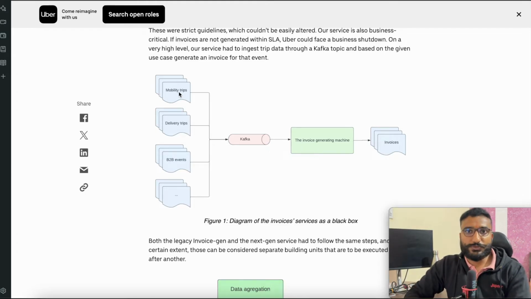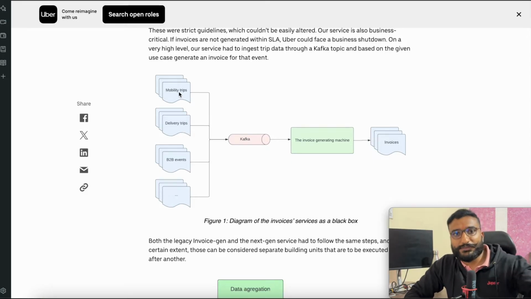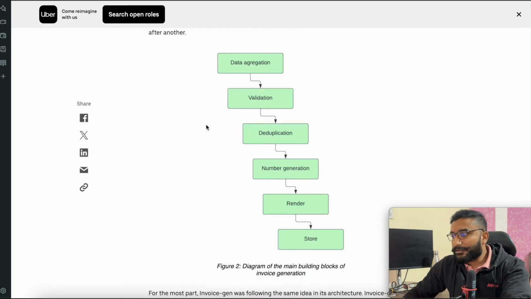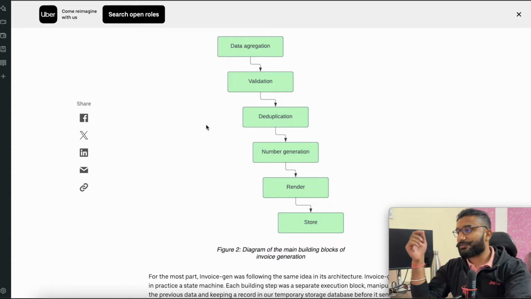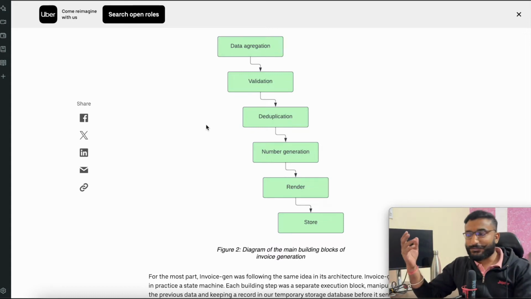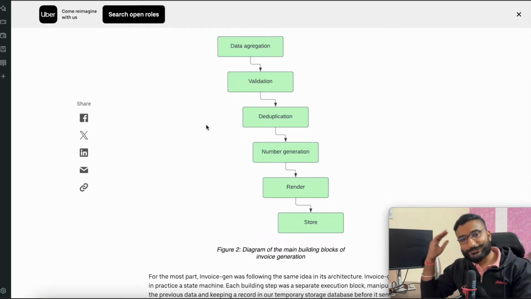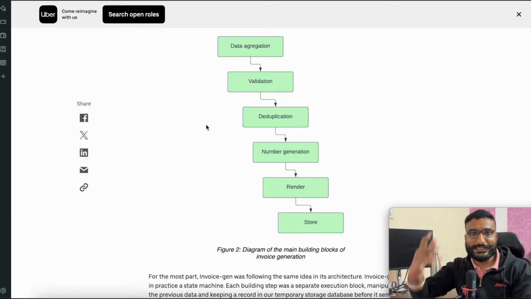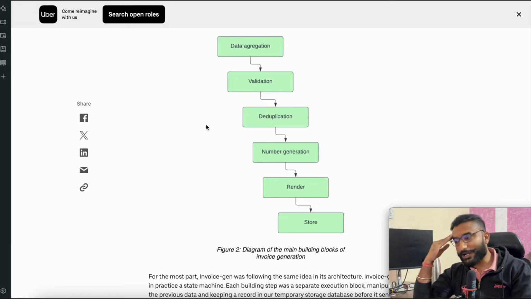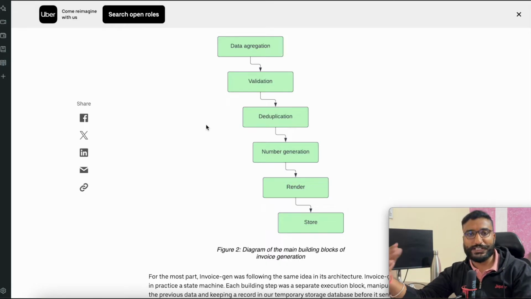So the invoices don't have to be the same. Let's say in India you are adding a GST number, in some other country you might be adding another tax number. So all those things could be different for every country, and there can be different use cases which require different invoices to be generated. That's the idea, and the flow of code remains the same. In a nutshell, the overall idea of invoicing is that you are executing a sequence of steps, just a basic state machine. First you start with the data aggregation. You need some data, right?